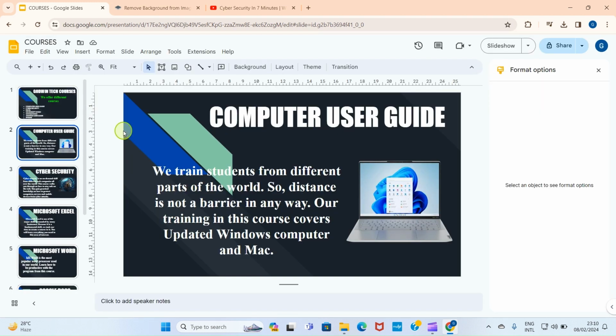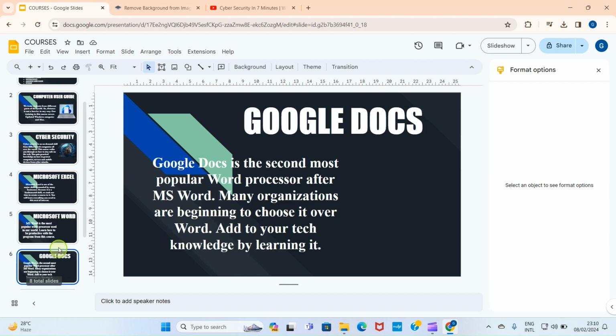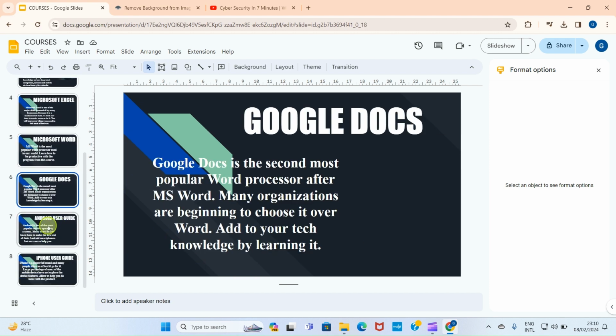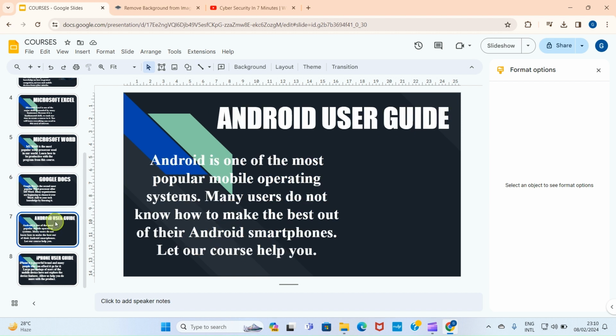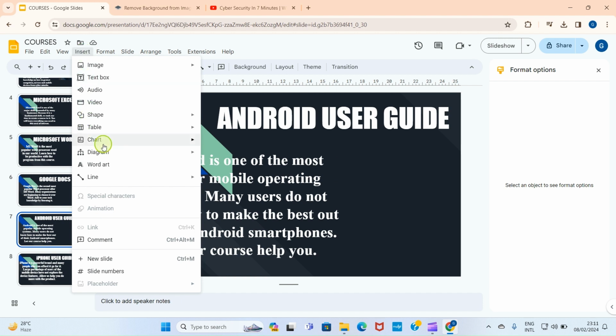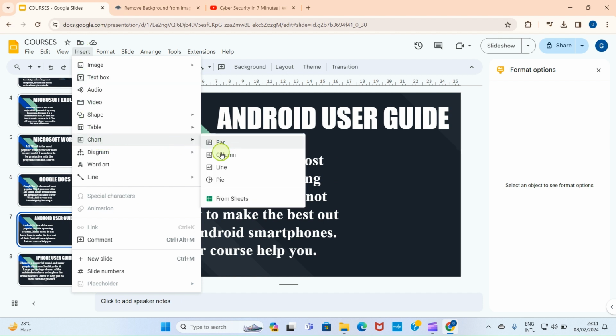Okay, depending on the type of slide you're creating, the type of presentation file you're creating, there may be need for you to insert charts in what you're creating. So let me select a slide. Let's say I want to insert the chart inside this slide. I'll click on the slide, then click on insert, select chart. Then let's go with column chart at this point.